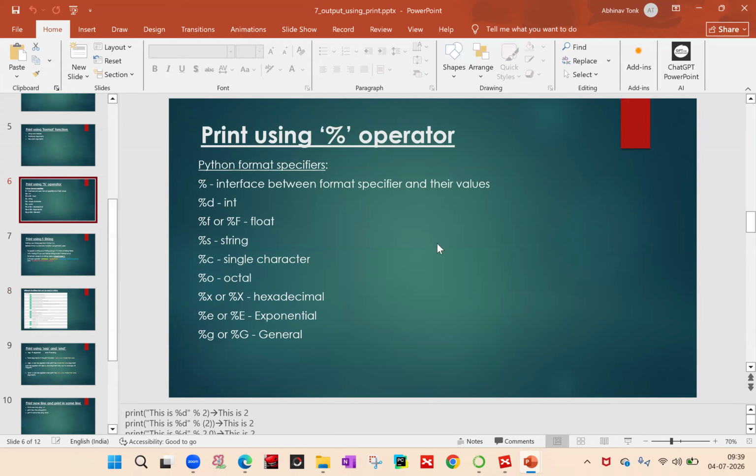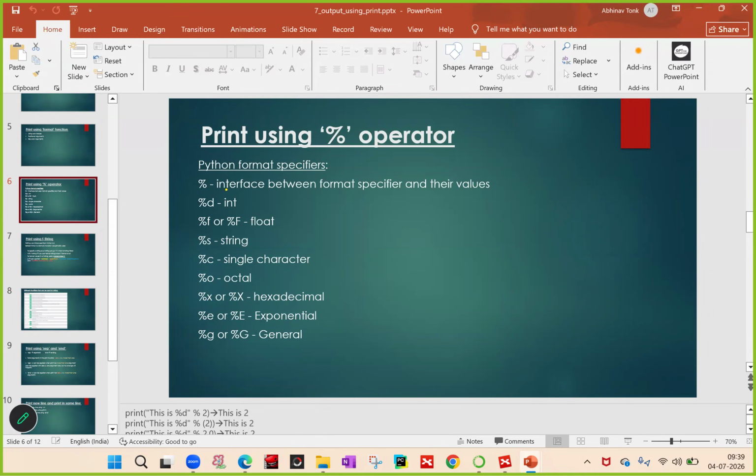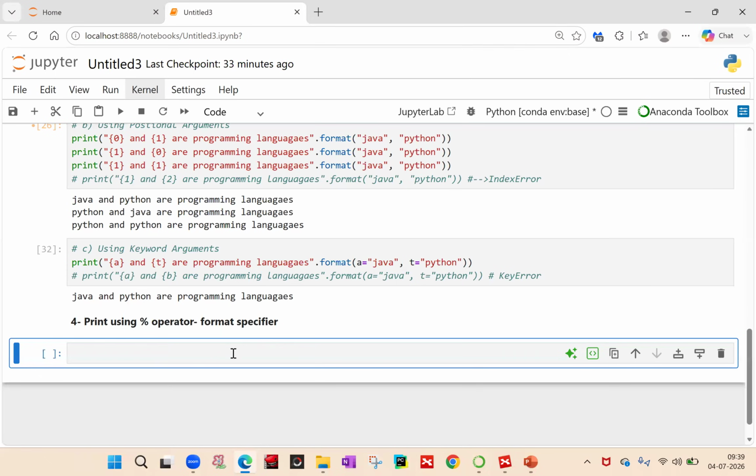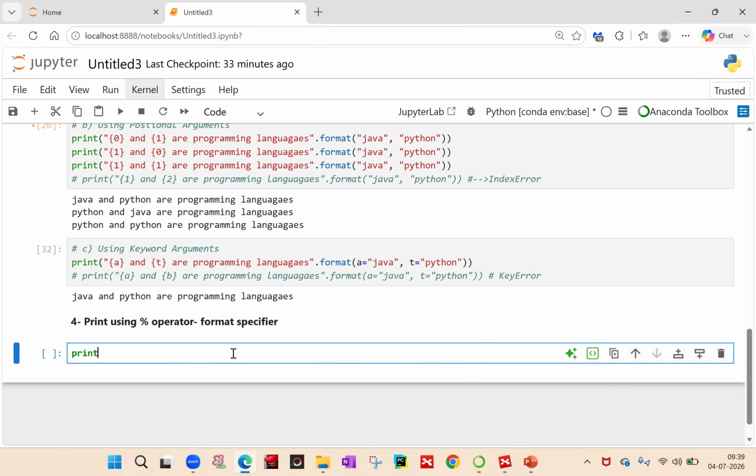Okay. So these are format specifiers. First of all, the percent symbol that you will be using in a print statement will be the interface between format specifier and their values. What are format specifiers? %d is a format specifier. It represents an integer value. Let me use one of the examples, and then you will get the context that I'm trying to say.